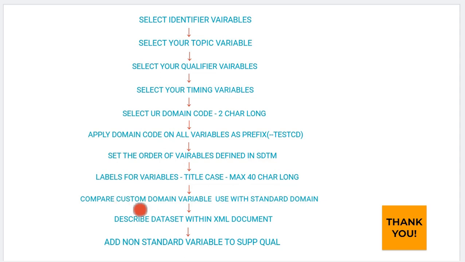Then compare your custom domain variable use with your standard domain. I have explained it to you, right? Once you're done with this, you will describe your dataset within your define XML document, that is the final document. And if there is any non-standard variable, please add it to your supplemental qualifier dataset.